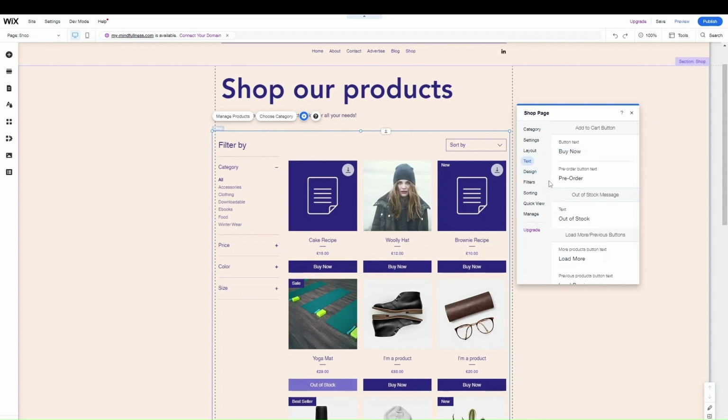Then you've got the text, so you can change how the text is written. For example, the button text says buy now, but you can change that to say add. Pre-order text, out of stock text, all these texts can be changed to whatever it is that you're wanting.